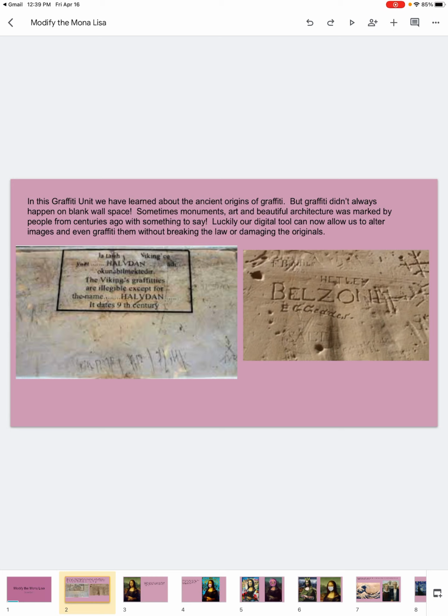Sometimes the graffiti was on art or monuments or even beautiful pieces of architecture. And there are a couple examples here in this slide. So the example on the left is an example of Viking graffiti done on the Hagia Sophia, which is a beautiful piece of architecture found in Istanbul, in Turkey. I've actually been there. It's really gorgeous. And the Vikings were obviously around a long time ago. So this Viking graffiti is really quite old, done on a beautiful building.